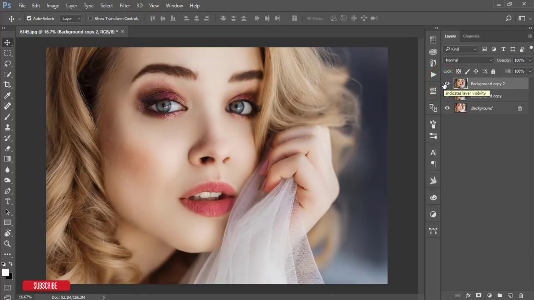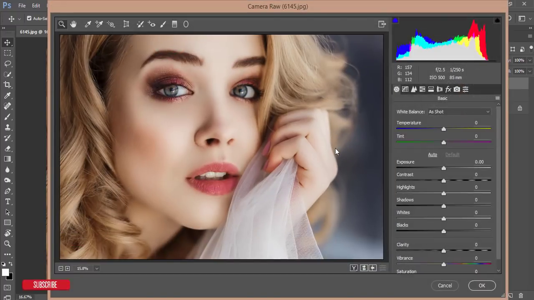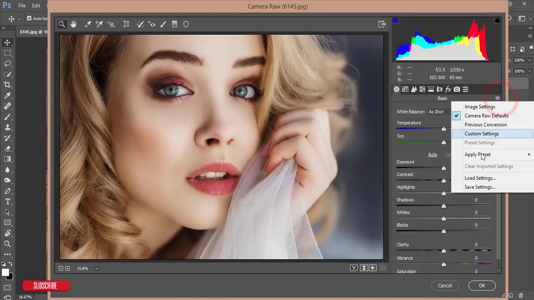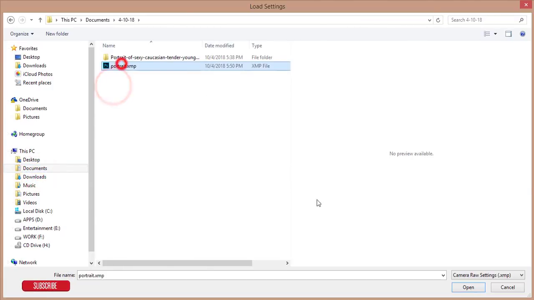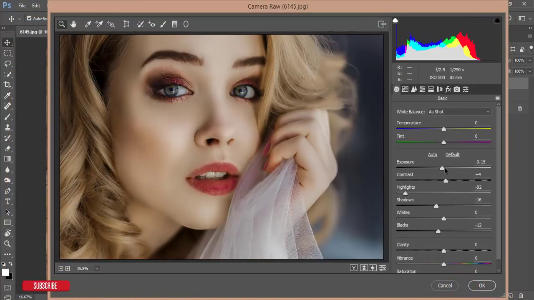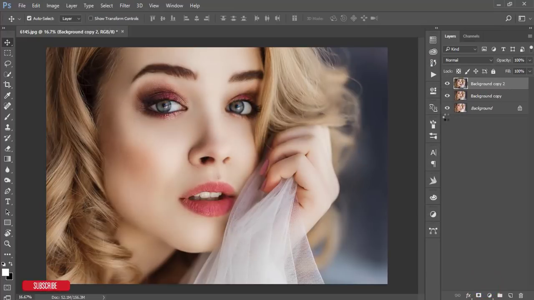Okay, and then again, I'll go to the filter and the camera filter. In this case, I'll go to the settings and load settings, which I just saved, and I'll use that and open it up. But in this case, I'll increase the exposure a little bit, the whites, shadow. That's good. So yeah, hit the OK button. It's taking time. So before one and after one. Before and after.